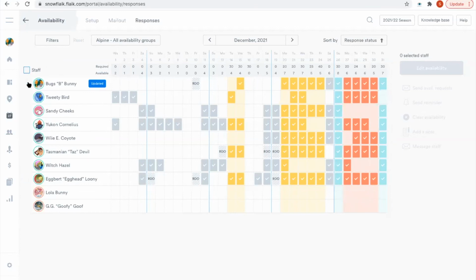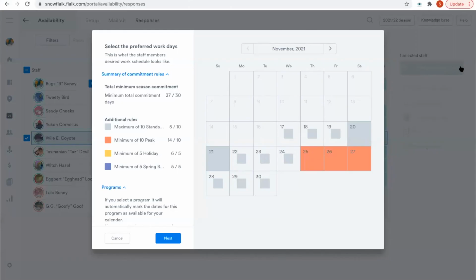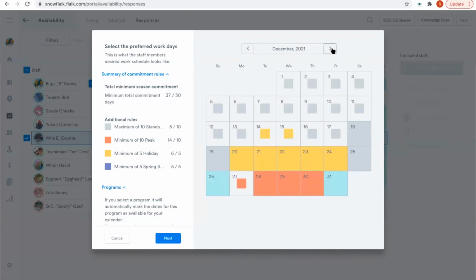And then in here, an admin also has the ability to update or submit an availability calendar for a staff member. So if a staff member gets in touch with you and they have submitted an error or something that they didn't mean to, you can go ahead and select edit availability. And then you can toggle through and change the dates.